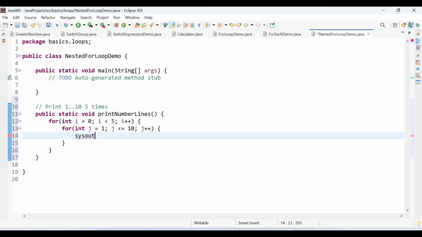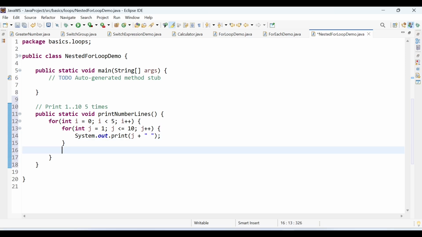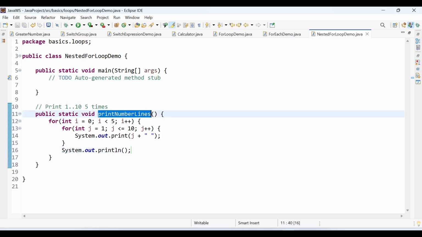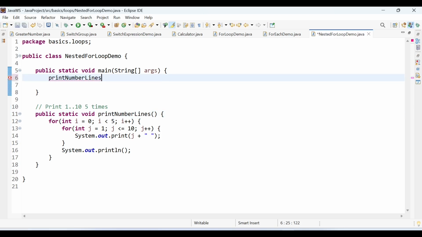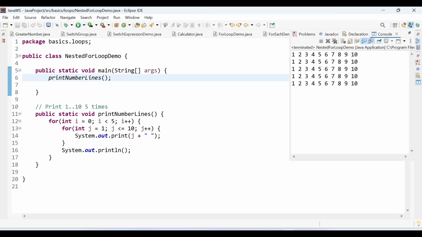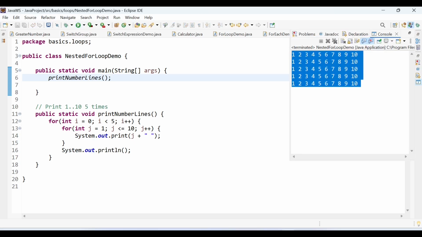And sysout, since I want them in the same line, so I remove the ln part. I'll use j and give a space. Once I'm out of one inner loop, then I have to go to another line. So here I can say System.out.println. So that is how I can get 5 times 1 to 10.